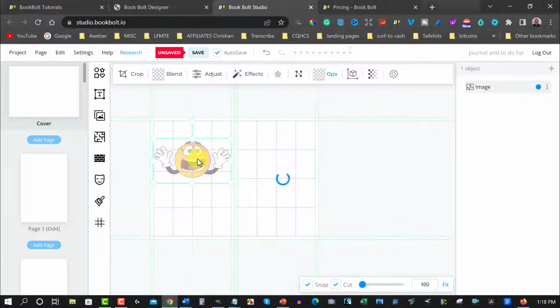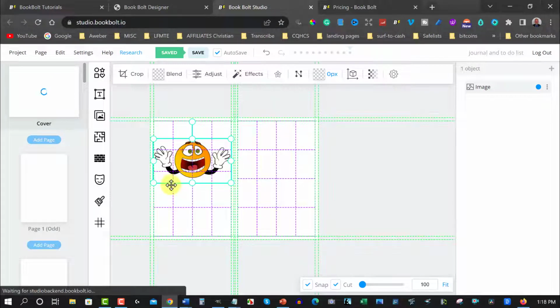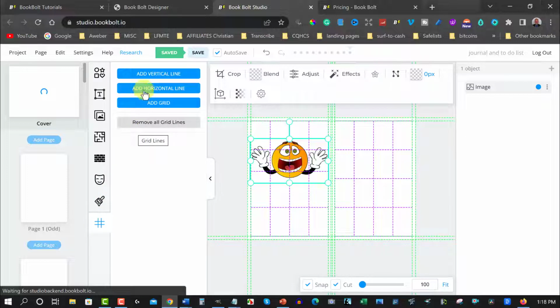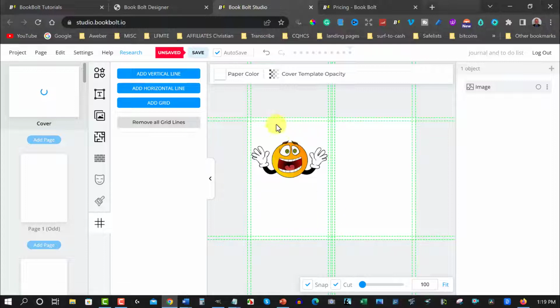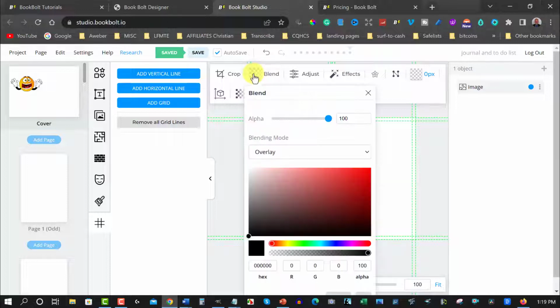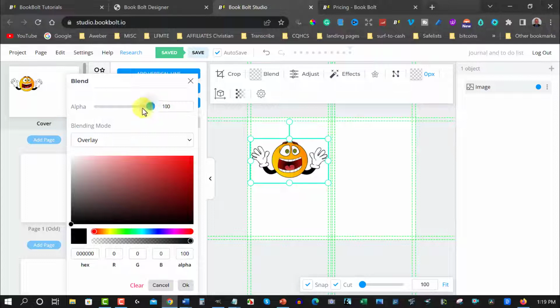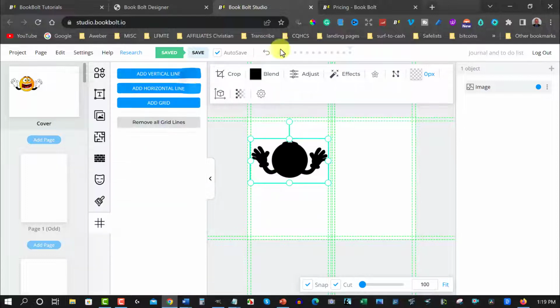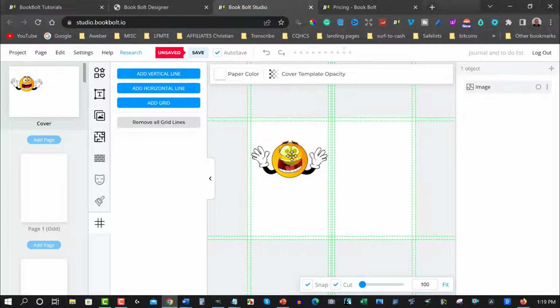I'm going to get rid of these grid lines for a minute first. Let's get rid of these grid lines. I'm just going to go here, and I'm just going to remove all grid lines. There we go. And it just gives us the outside here. Now what I'm going to do is click on there, and when we click on that, it gives us these options here where we can crop it, we can blend it if we wish to, and click on blend. Let's move it over here so we can see what we're doing. You can adjust it to the left, you can do all that sort of stuff. I'm going to undo what I just did because I don't want it to be like that.